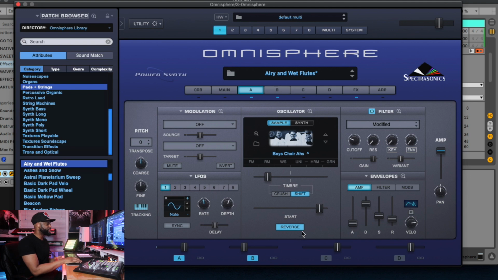I made a few changes. I reversed this sample because I want the attack to be sharper. I rated this a 4 out of 5 stars. It's a really good preset. However, if you want to start making it sound different, you can either add some more patches, which we'll get into later. What I recommend you guys start doing is start playing with some of these faders.